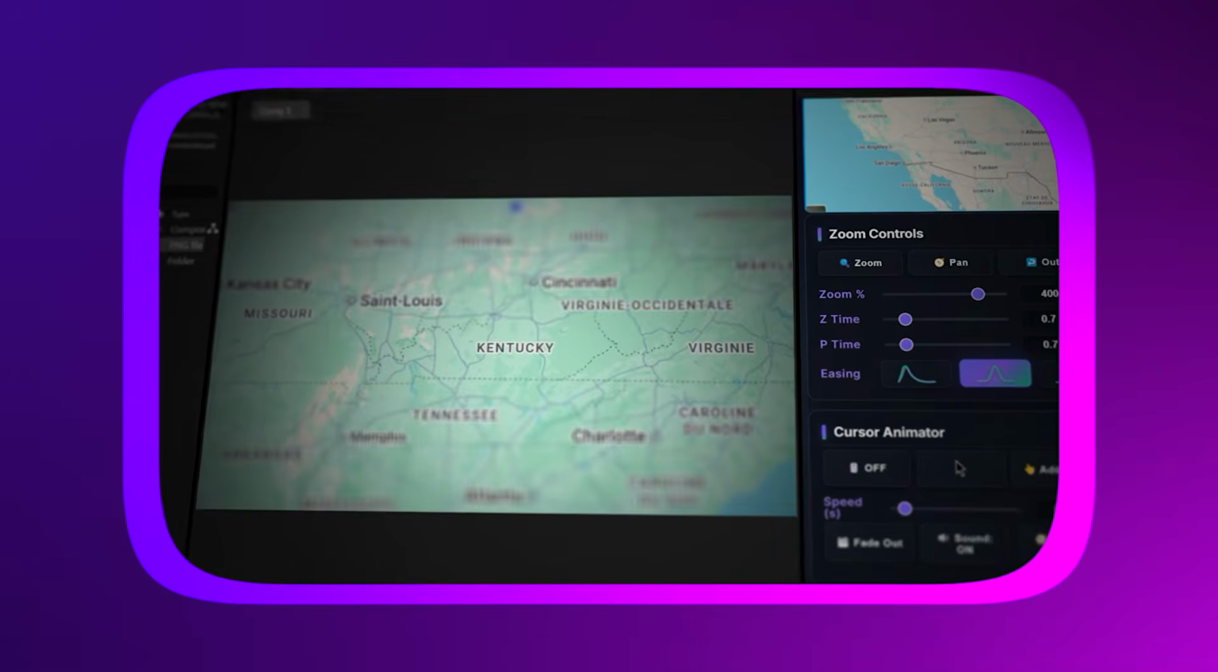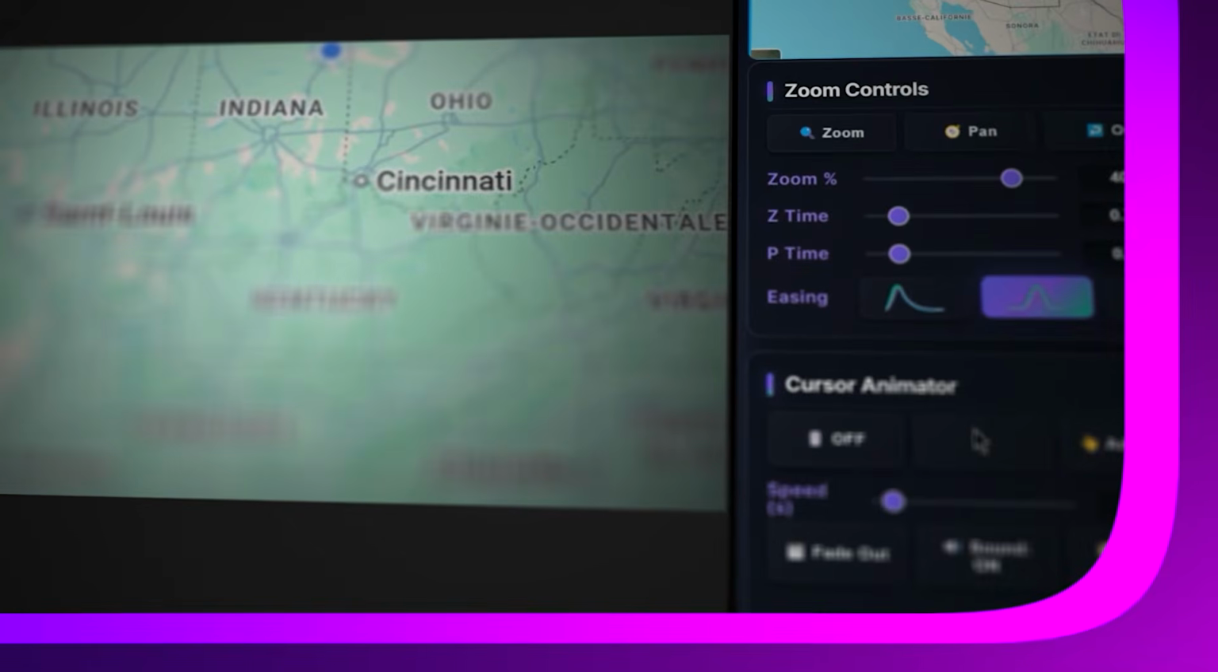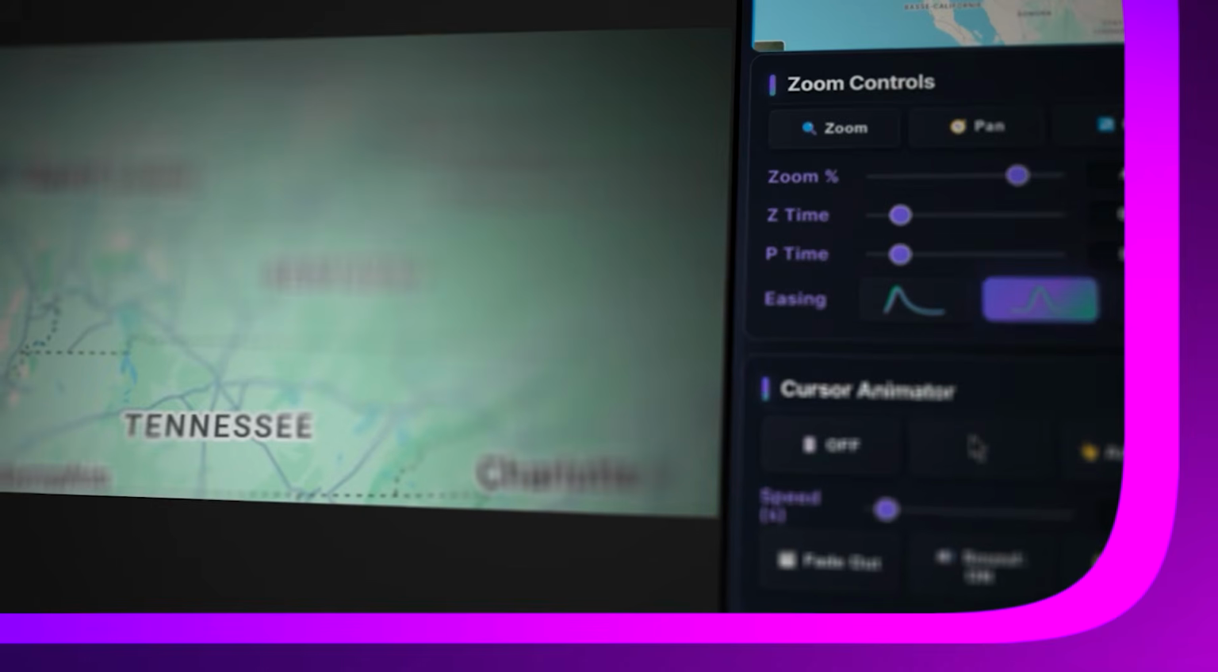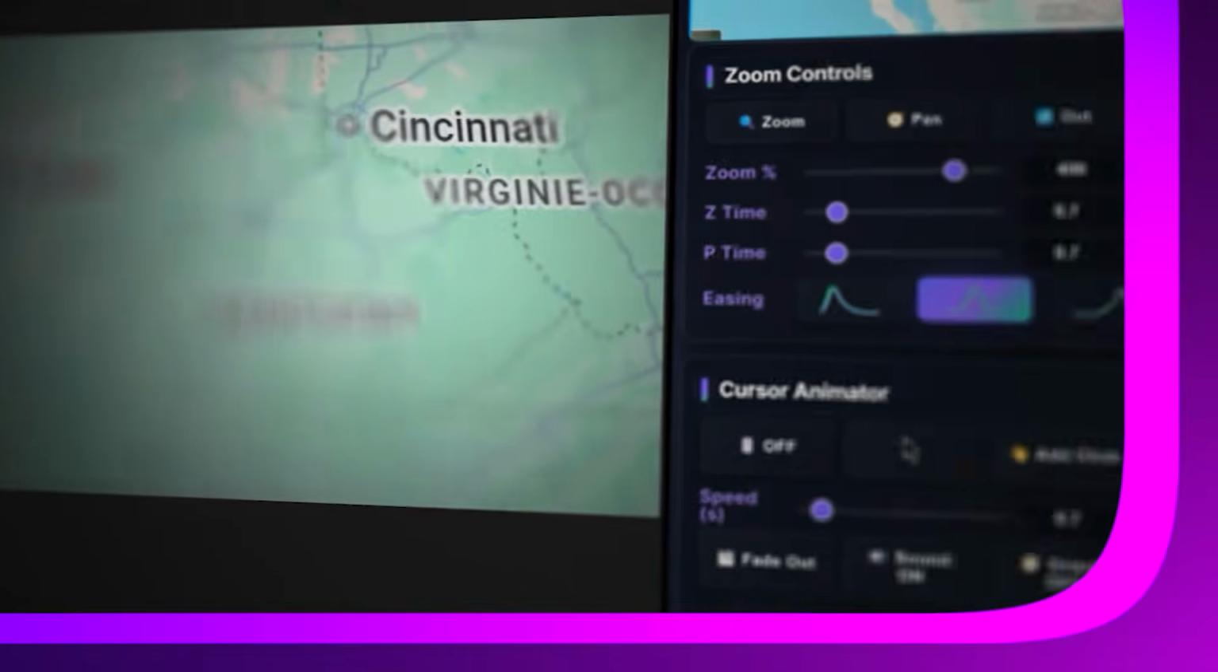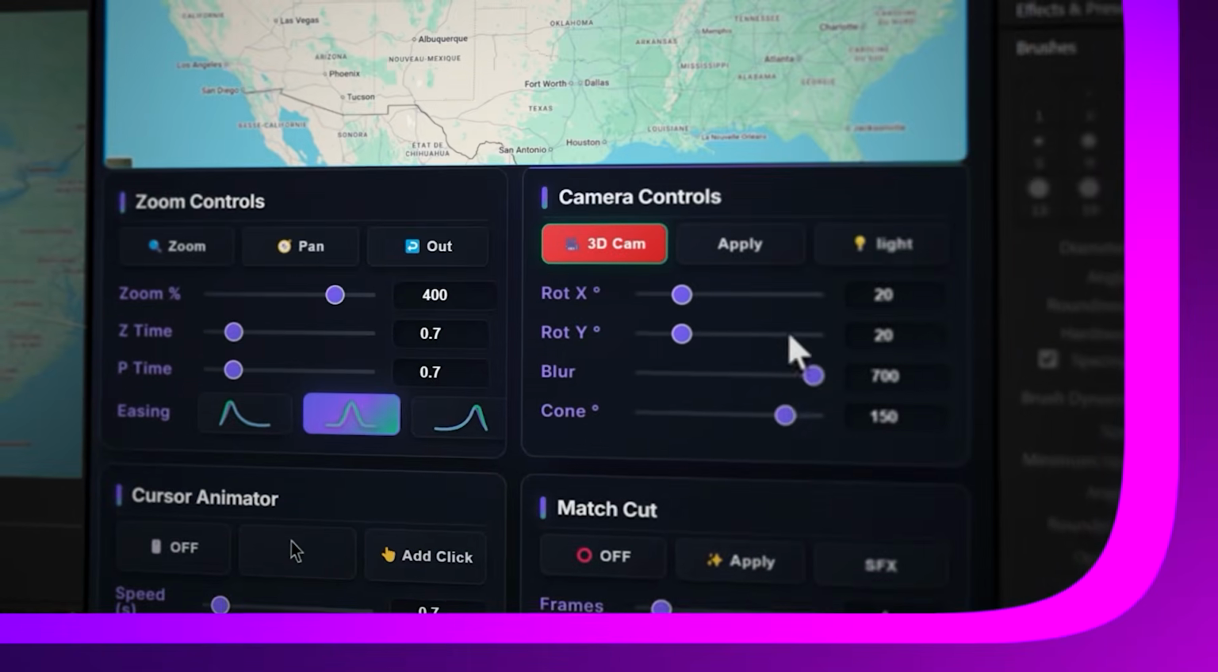So yeah, that's how you create zooms, cursor animations, match cuts, and map animations with Click Zoom Pro. What used to take a long time manually now becomes fast, clean, and precise.